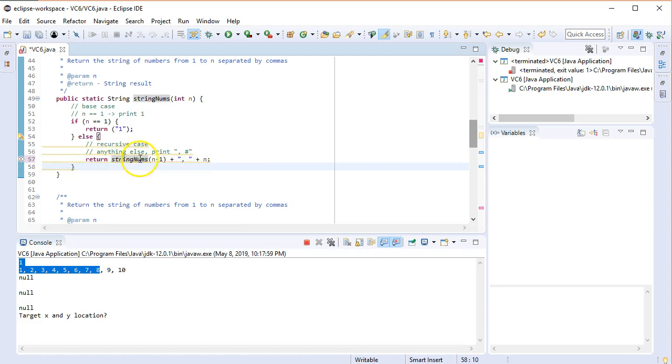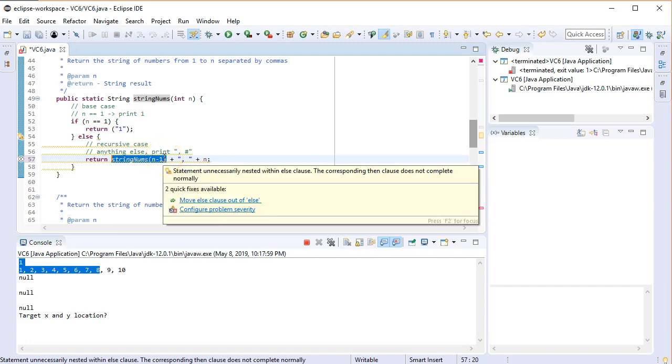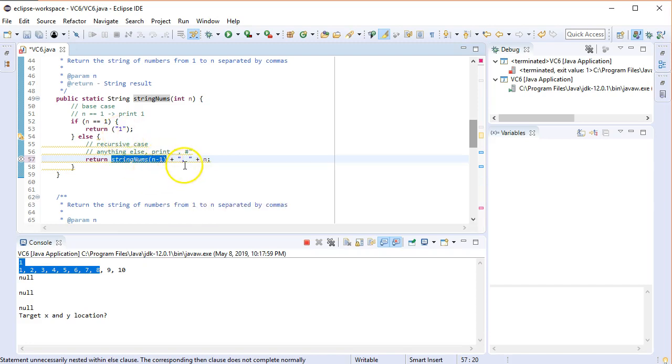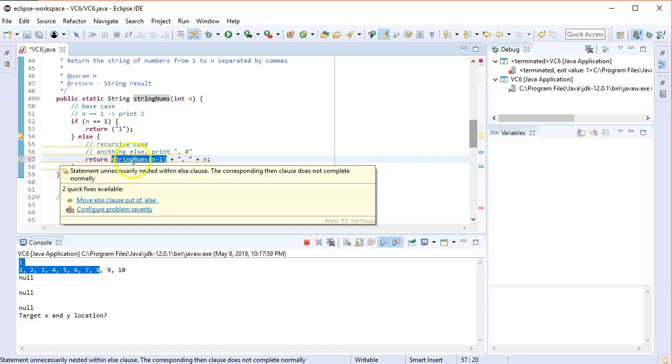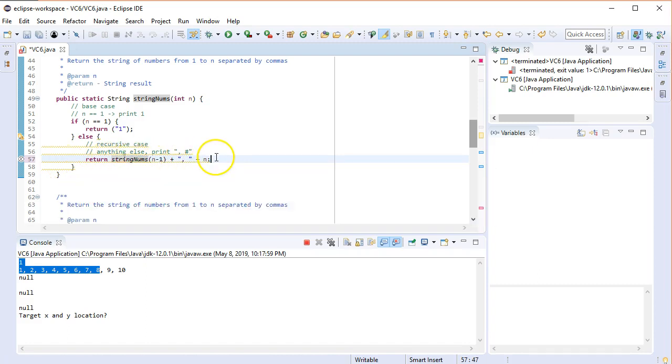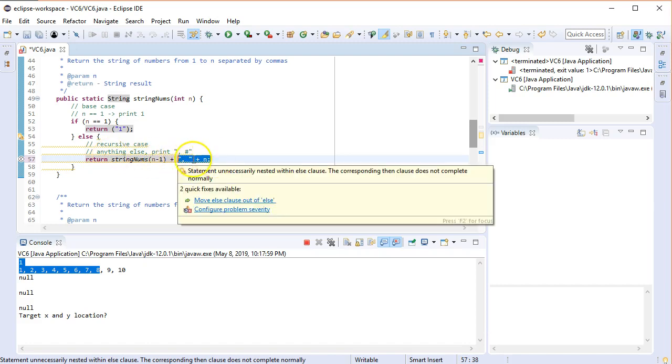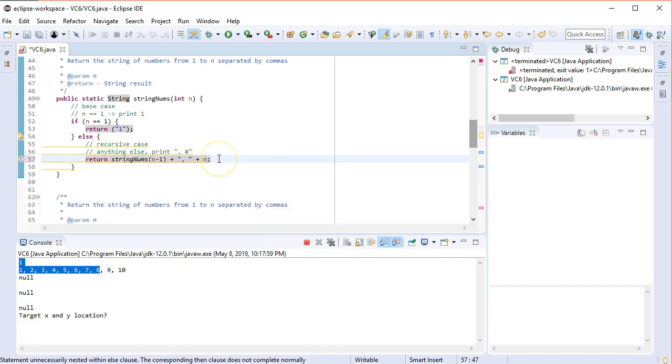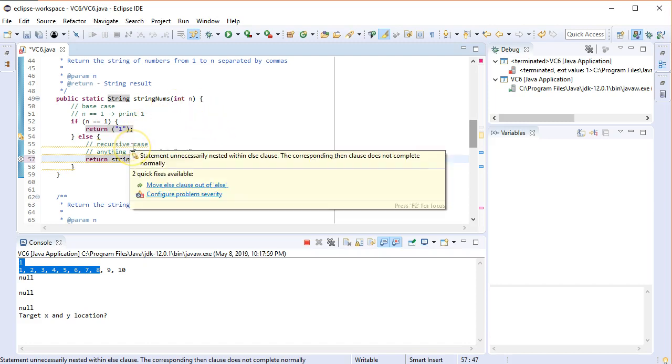Okay, so what this is going to do, in the case of just 1, it's going to return 1. In the case of 2, it's going to return stringNums of 2 minus 1, which is just going to be 1. And then we have to print the comma 2. In the case of 3, it's going to come down here, it's going to call stringNums of 2, which is going to print 1 comma 2, and then we have to print comma 3. So again, it's always about figuring out what does the recursive call need to do over here, and what do I need to do? Those 2 separate things. So that's the same function, just returning strings.